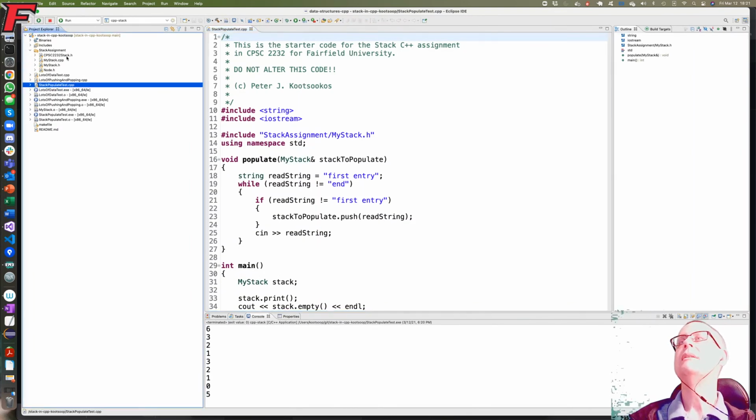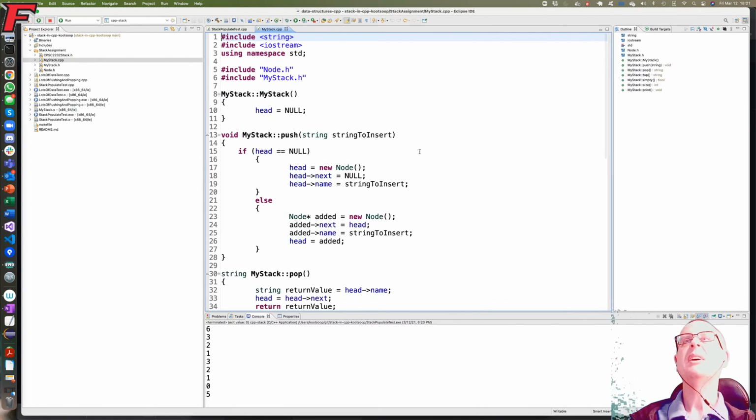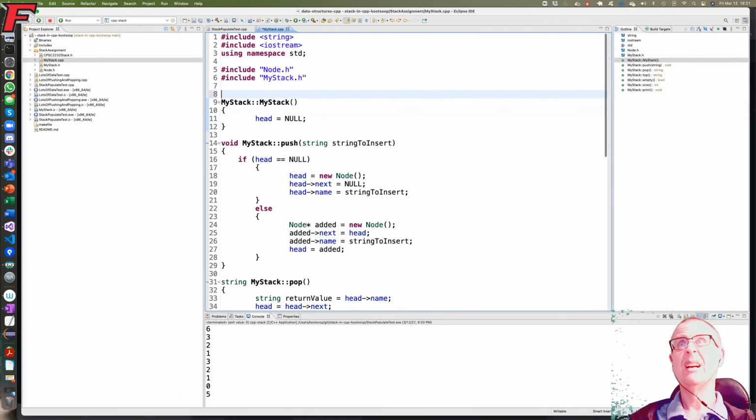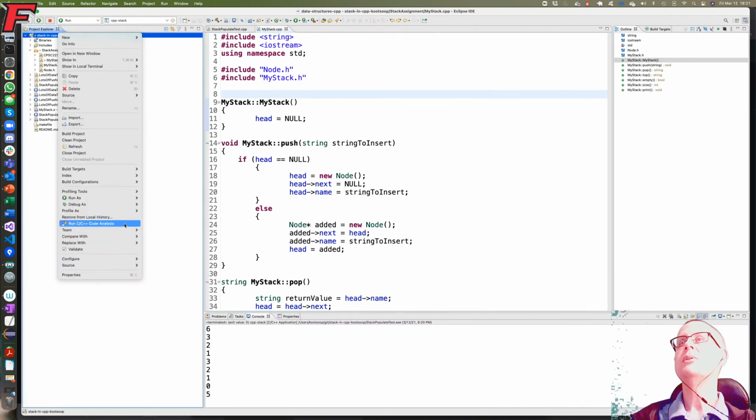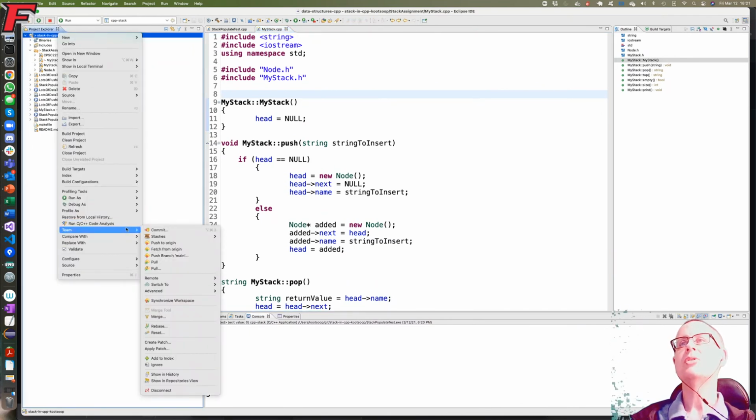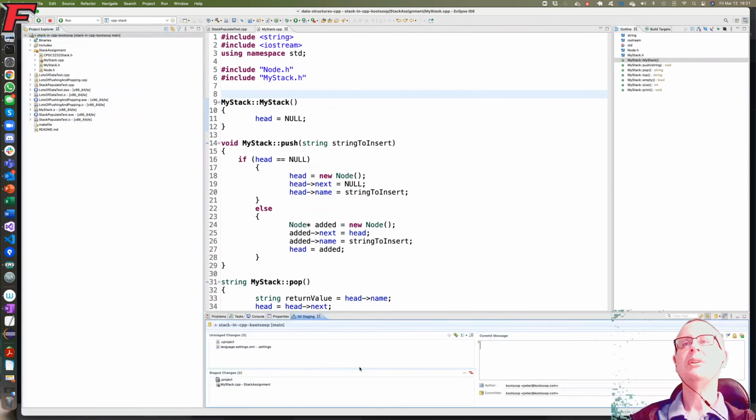Okay? Then what you should be able to do, and I've already made my stack implementation, right? And there's my constructor. What I should then be able to do is right click on the project, go to team, commit, and it should give me all the changes. And I haven't staged those changes. My stack and .project.